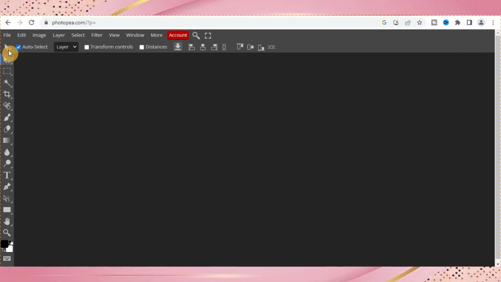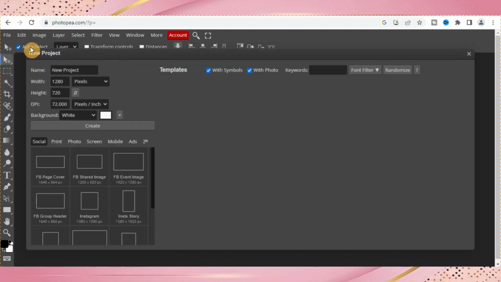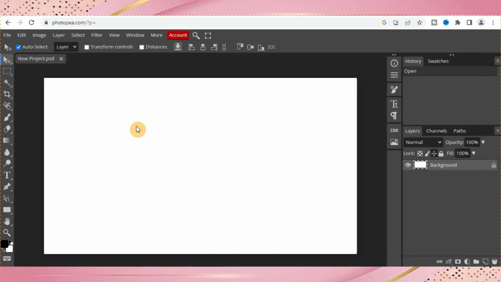From here, you'll go to File and New. This window will pop up. This is where you'll choose the size of your canvas. You can choose pixels, inches, centimeters. I'm going to leave it as it is because this is the format that I like to use for the projects I'm working on right now. You'll push create. And it'll bring up this canvas for you, sized to what you chose to make it.